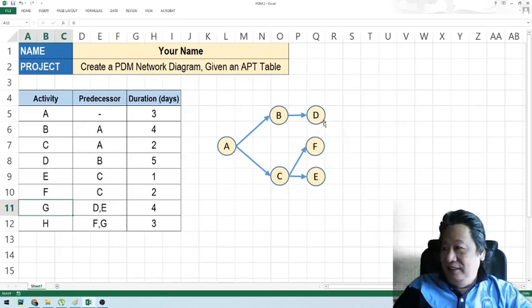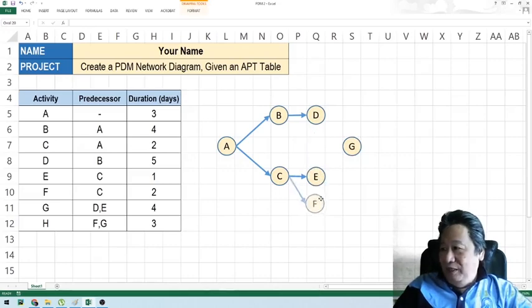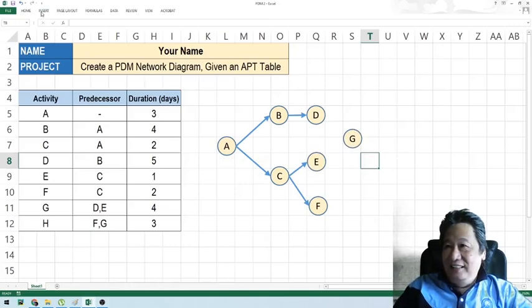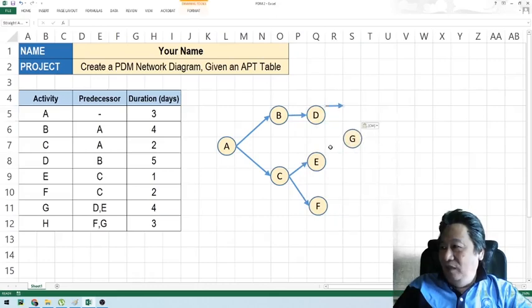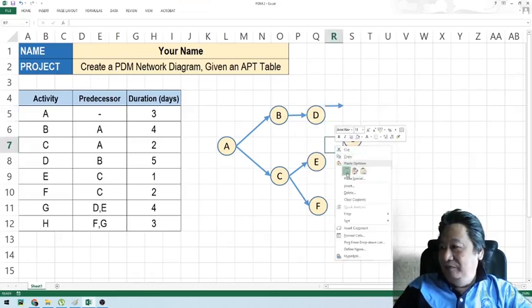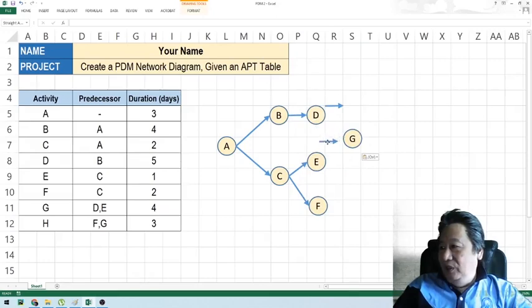This is D and this is E. Let's copy this and make node G. So perhaps we are going to move this here and then let's move E there. And this is G. Copy. Okay, so let's insert this there and here.